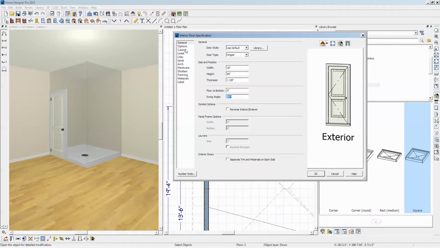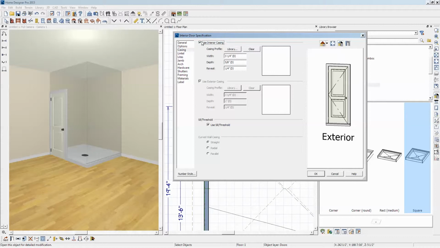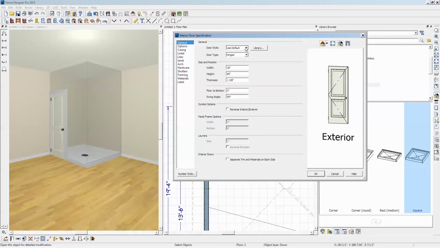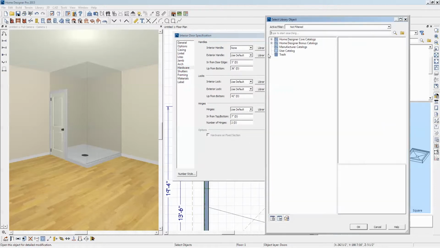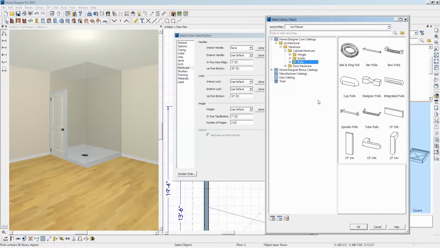Next thing, I'm going to turn the casing off, and turn the threshold off. The next thing would be to go to the General tab and change the door type to glass. Of course, you're not going to have that kind of a doorknob on a shower door, so I'm going to go over to Hardware and turn the interior handle off, and the exterior handle, I'm going to set it to a little more shower-looking type handle. You can pick whatever you want.